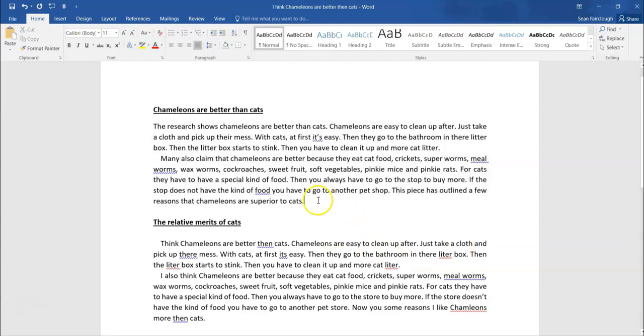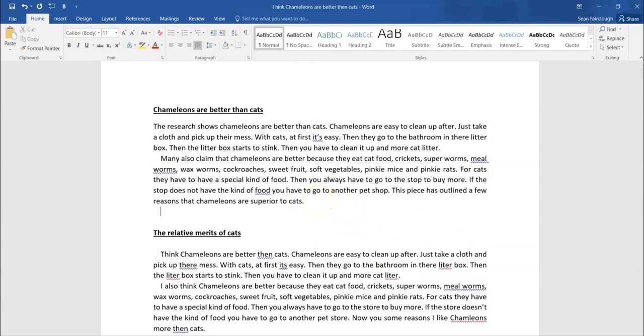What I would say is, if the criteria asks you to, say, evaluate whether chameleons are better than cats, obviously use the words in the criteria. So, in order to evaluate whether chameleons are better than cats, we should study the research.